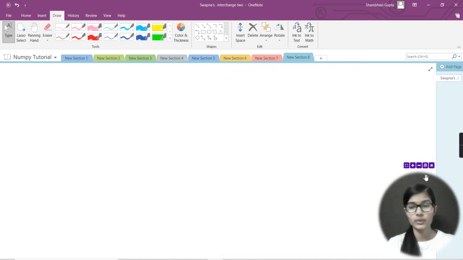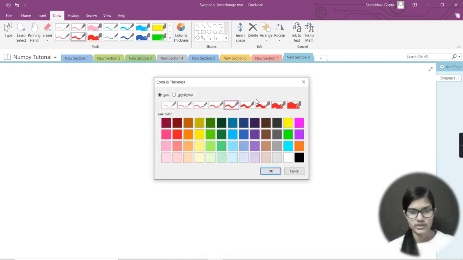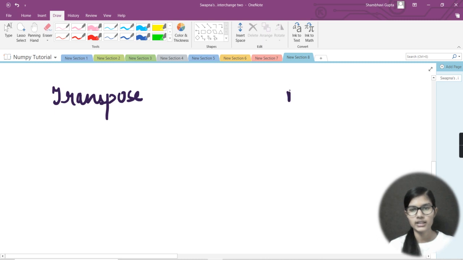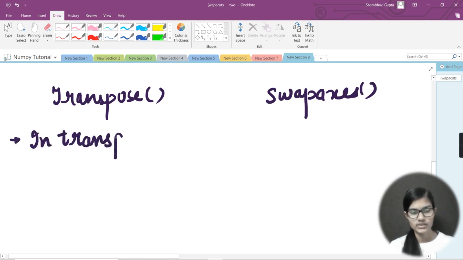Now as I was telling you, we will see what the difference is between transpose and swapaxes, right? So let me change the color, and let me take a purple one from the side. Now here I would write transpose. Fine, this is my transpose, and then other than that this is my swapaxes. Now, what were we doing in transpose? Basically, the difference between transpose and swapaxes is this.